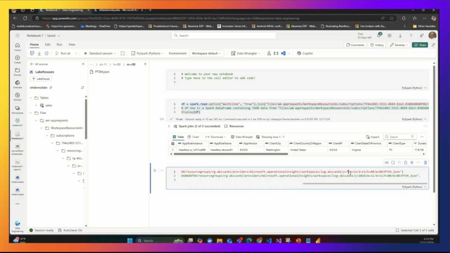Now what I'm going to do in this code window, I'm going to put everything as a star. This is going to be a star. This is going to be a star. So I'm going to go from the root and query everything.